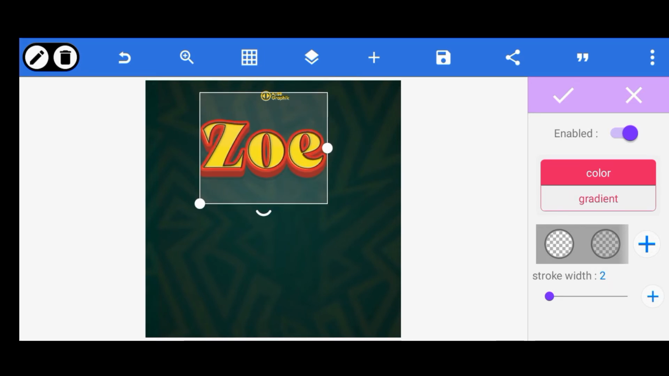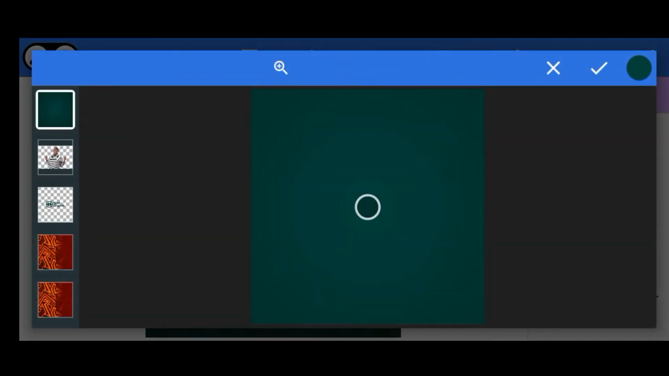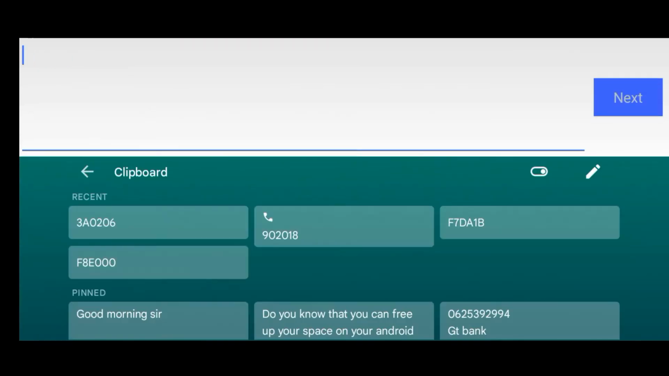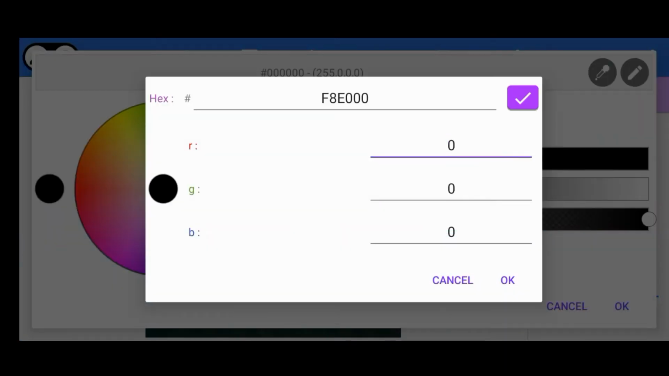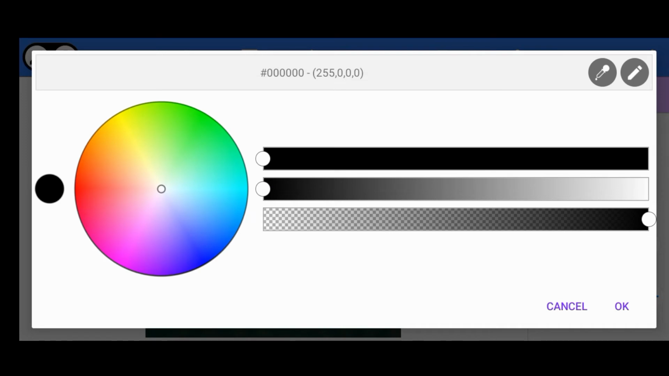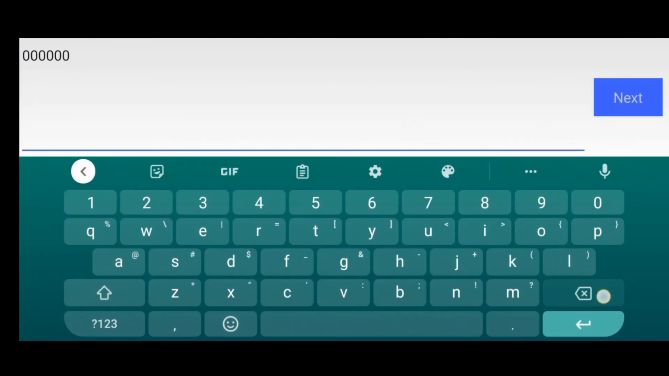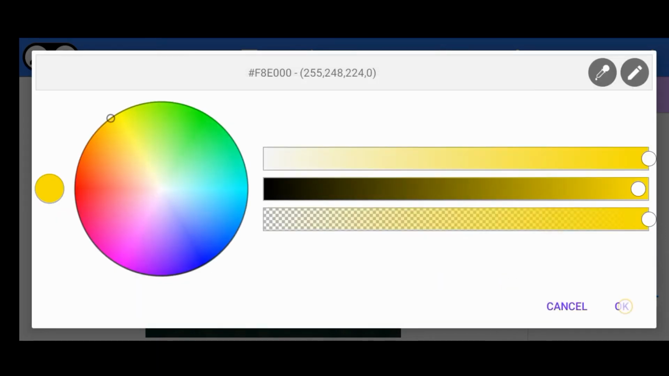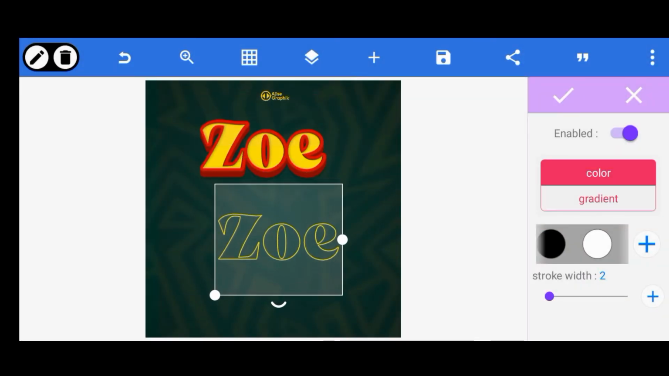then change the color to yellow. Okay, we don't have yellow here, so just put the color code. F8E000 for the stroke. F8E000. Check mark it first, then okay. So now just some little adjustments.